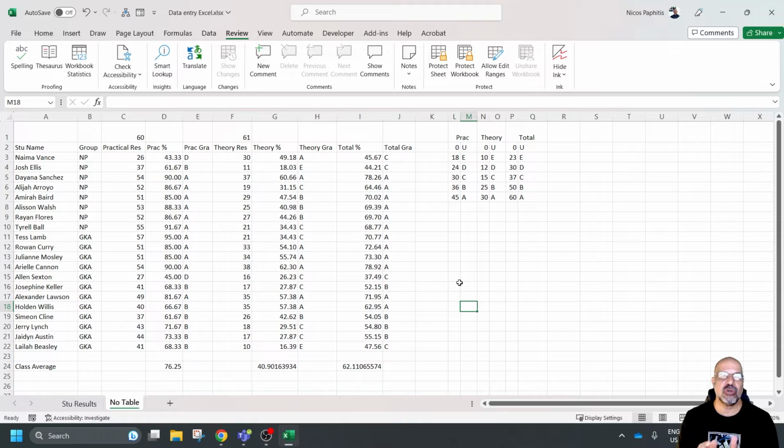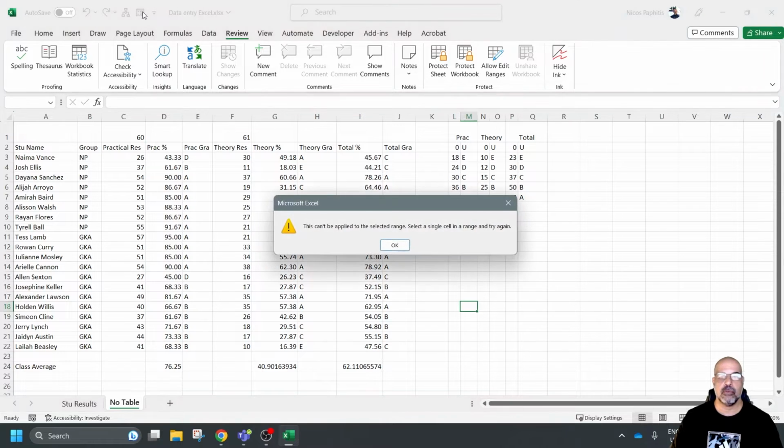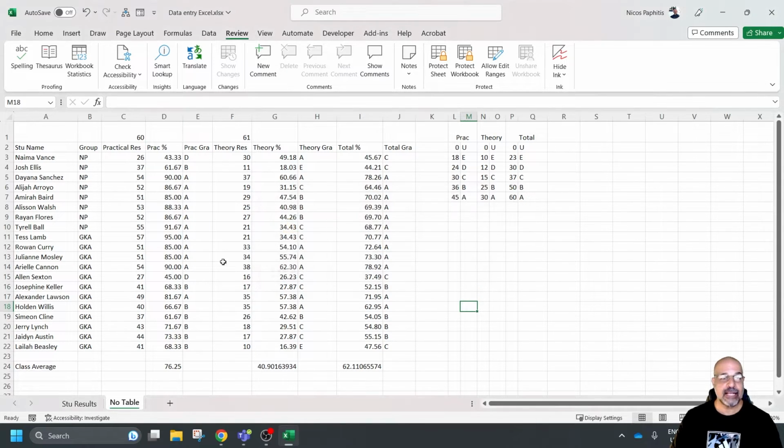So Excel is not going to be able to figure out where the table is that you want to make this form in. If I click here, for example, it says this can't be applied to the selected range, and you need to select a cell in the range. If I click anywhere in this table, you can see I've got some values up here, because my practical result is actually out of 60 marks, the theory result's out of 61.